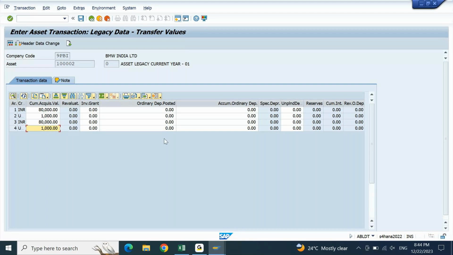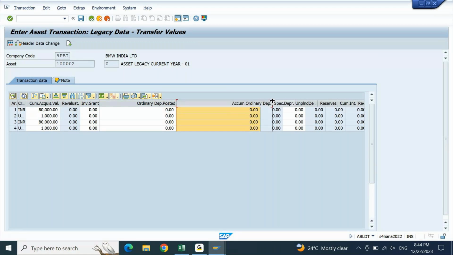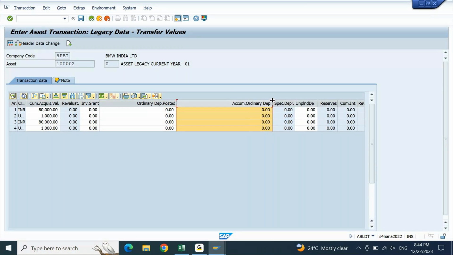Two columns we need to consider are ordinary depreciation posted and accumulated depreciation posted. Let's say that I do not know what they are. Let's assume that ordinary depreciation is related to the current year, and accumulated depreciation is related to last year. Accumulation is till last year, ordinary depreciation is for the current year. Now our asset is purchased in the current year, so we take whatever depreciation is posted in the current year.